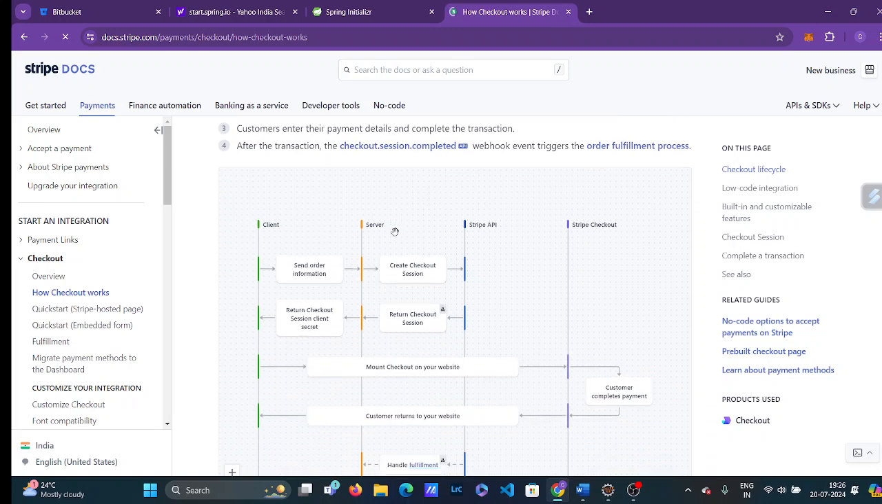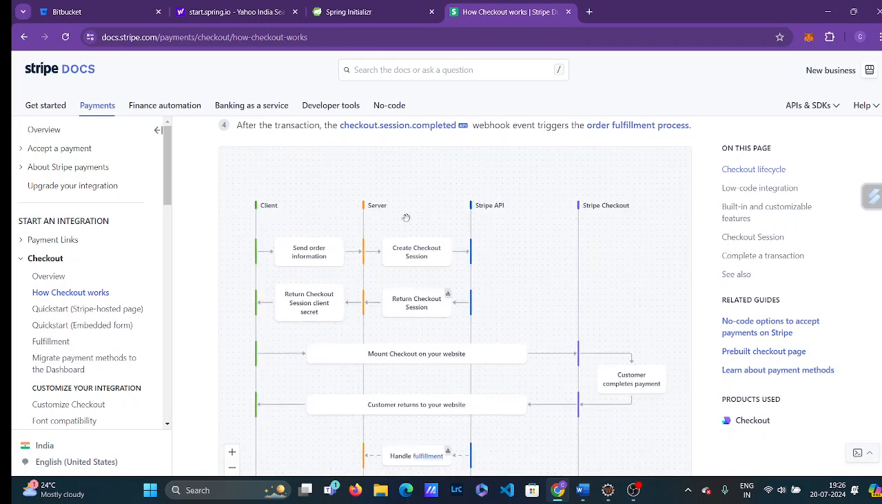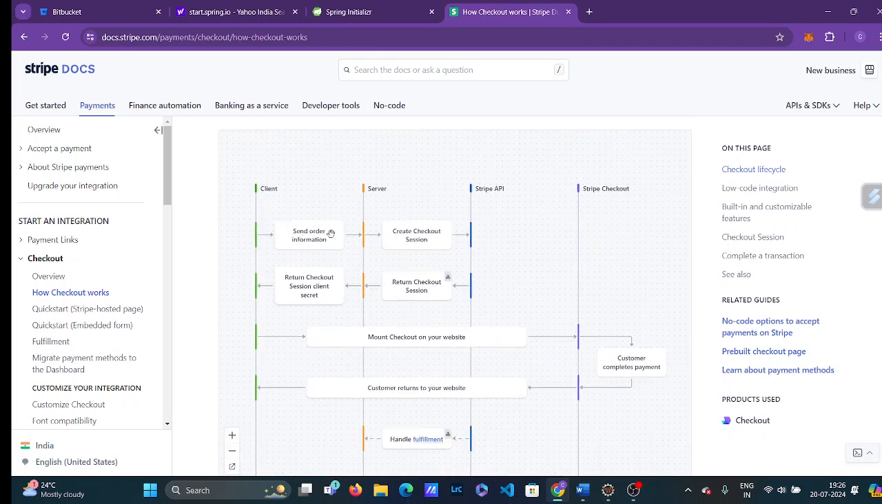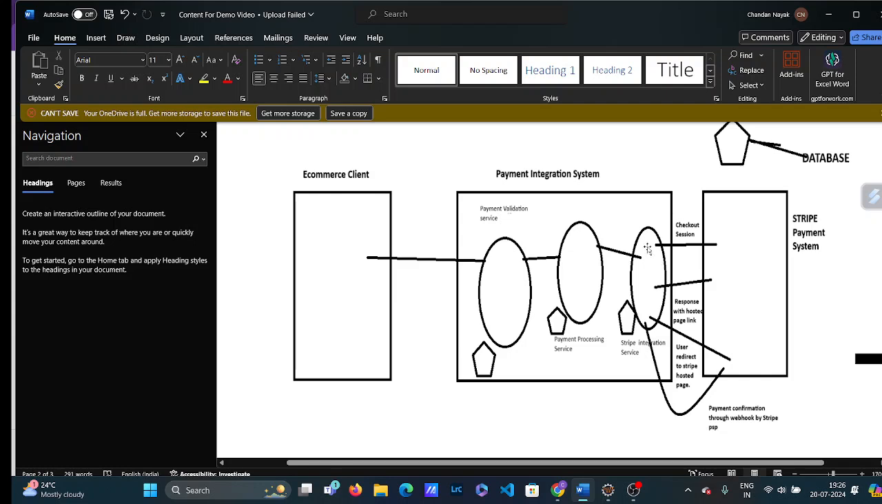Like first of all, when the client sends order information, it will go to the server, and here in the Stripe integration service, the checkout session API will be invoked. That API is provided by the Stripe payment system to create the checkout session. So in the Stripe integration service microservice, the checkout session endpoint will be called.